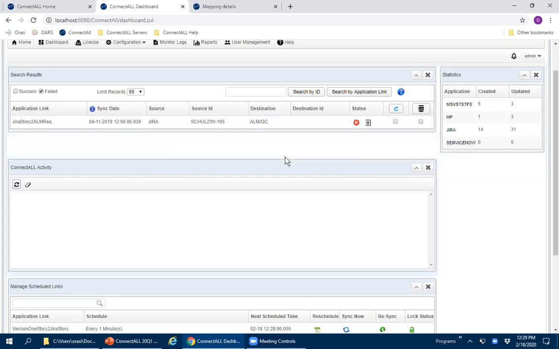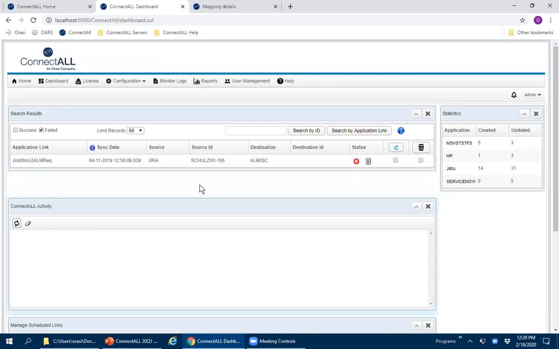I would fix that error. I would inform the developers or planners that that's the problem. And then I can even retry that right here within the dashboard as well. So a wealth of tools for the manager of ConnectAll to analyze what has happened, what is happening, and then correct any errors that might need to be corrected.